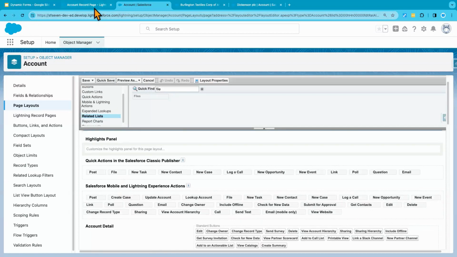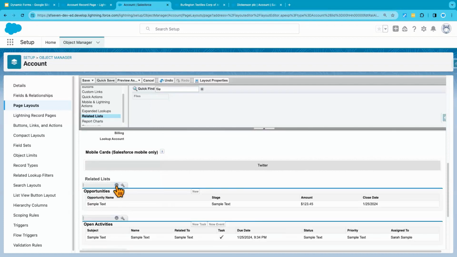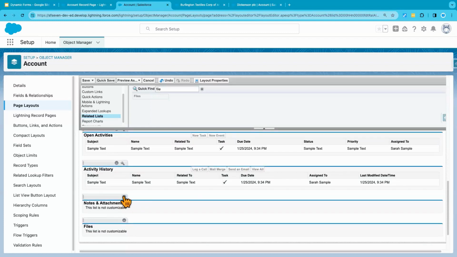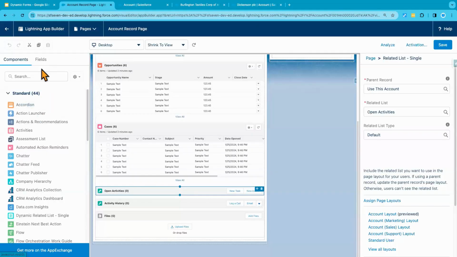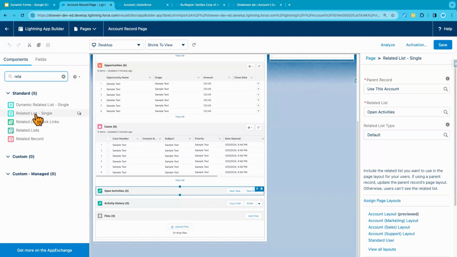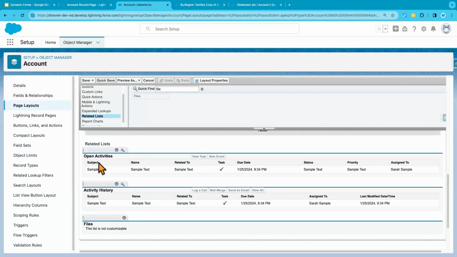Okay. And we can also remove the other related list items from here because guess what? We don't need them, right? We don't need this, but we have to keep these three because Lightning pages do not support these related lists yet. Okay. Let me rephrase. Dynamic related list single does not support these related lists, these three ones. There are many more, but these are three of them. That's why we have to keep this on the page layout.